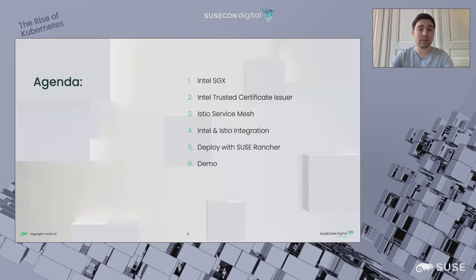On our agenda, I'll give an introduction and overview of Intel SGX. We'll go into Intel's Trusted Certificate Issuer, which leverages Intel SGX for Kubernetes certificate issuing. We'll do a brief overview of what Istio Service Mesh and service meshes in general are, and then we'll show how Intel technologies can be used to advance Istio security, how SUSE Rancher can be used to improve this deployment and management across many clusters, and then we'll go through a demo of these technologies.